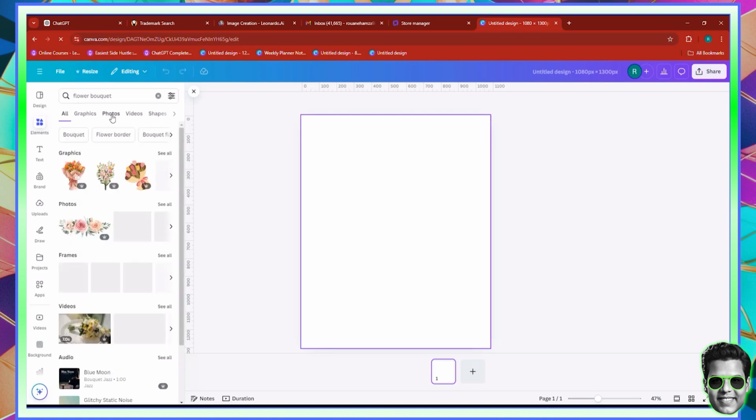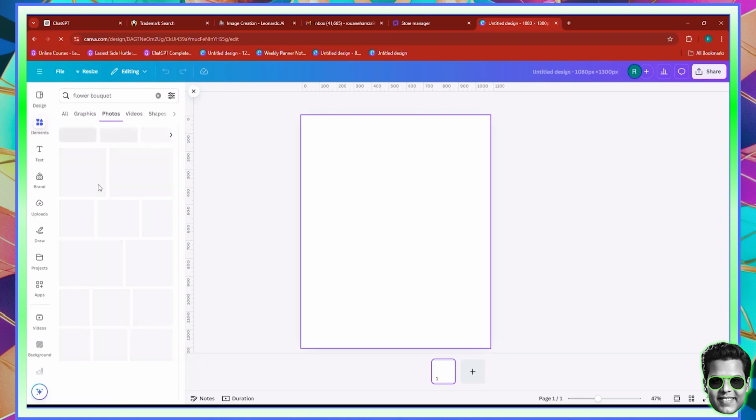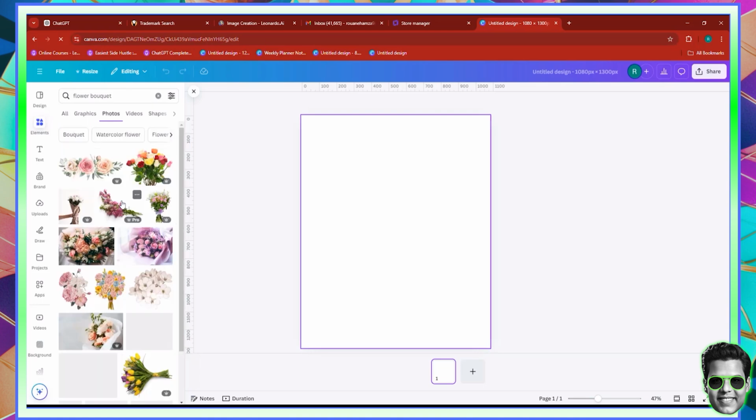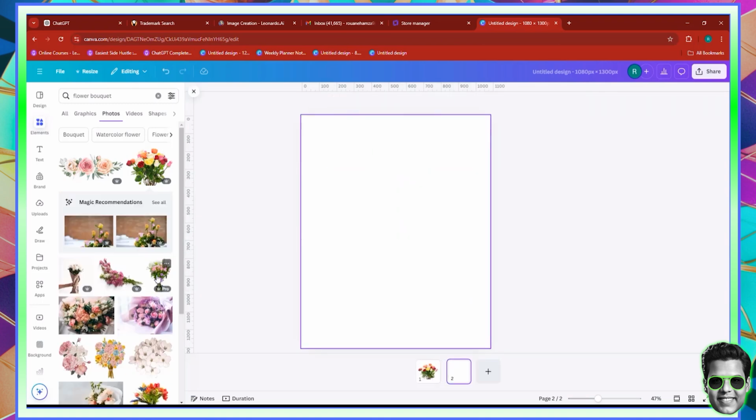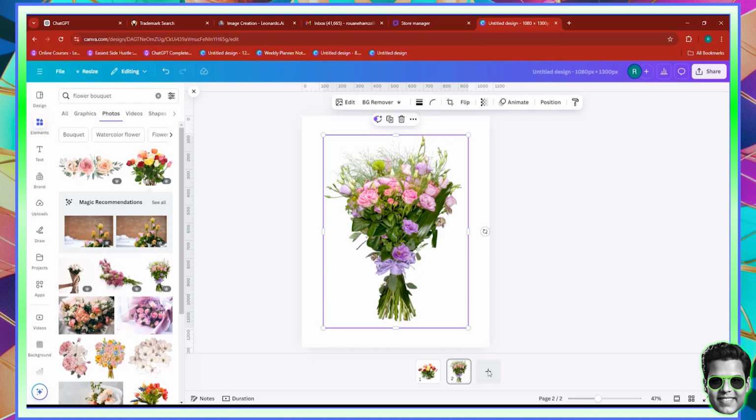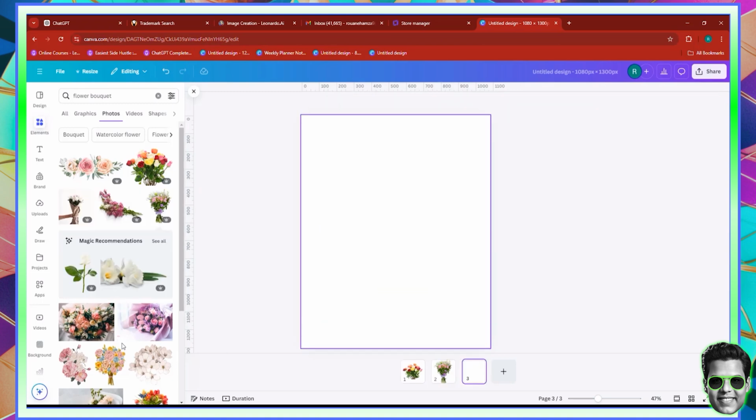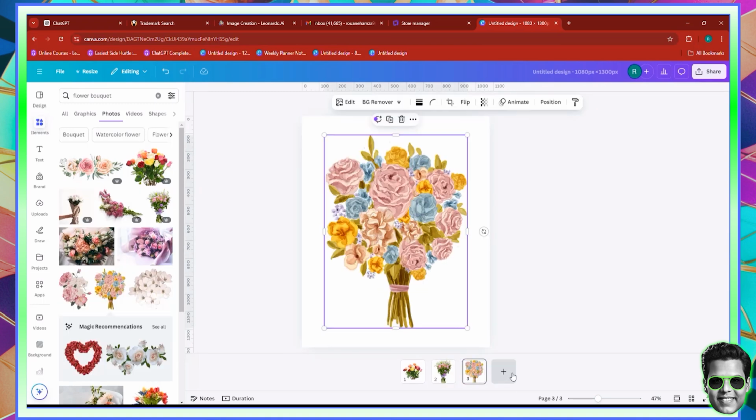So here it is. Now we have some photos. Those are graphics, but let's go for photos instead. So we have some interesting bouquets. We have this bouquet, which I'm going to place right there. Then I'm going to add another page in which I'm going to place another bouquet, this one. I'm going to add another page in which I'm going to place yet another different bouquet this time.